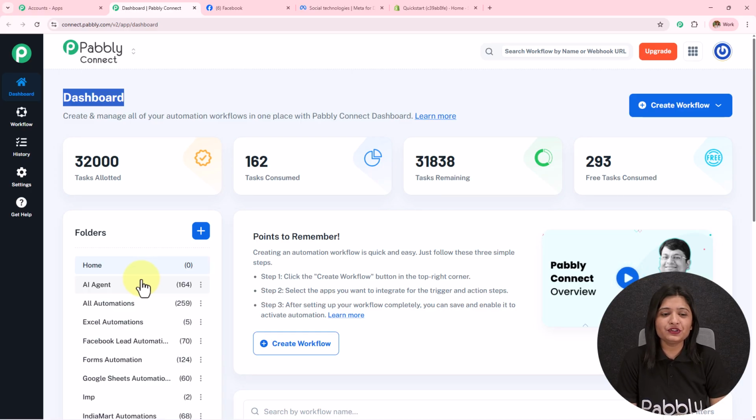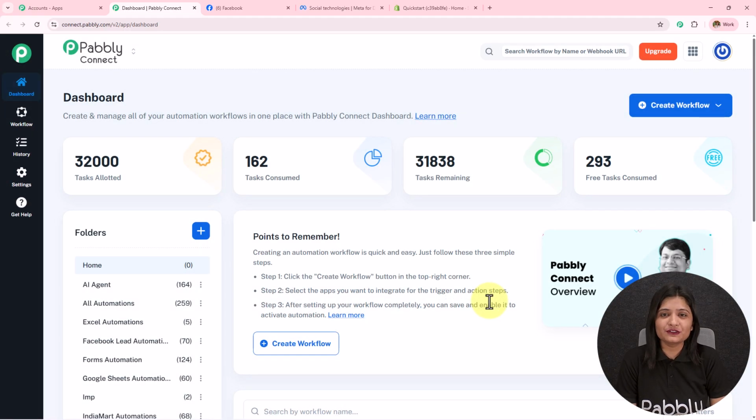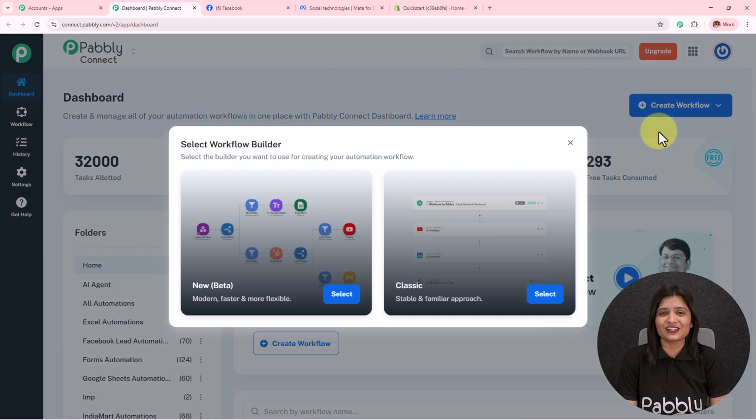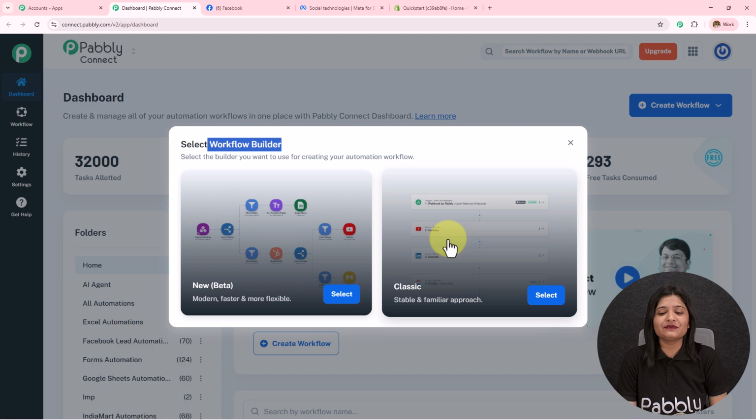If you want to create a new folder, simply click on this plus icon and from here you can create a new folder. For now, I want to create a new workflow for which I need to click on create workflow and I am going to create it from scratch. So I have selected that. And then I need to select my workflow builder. We have this new beta which is faster and more flexible, and then we have this classic which is a stable and a familiar approach.